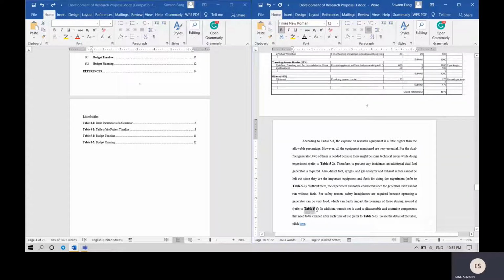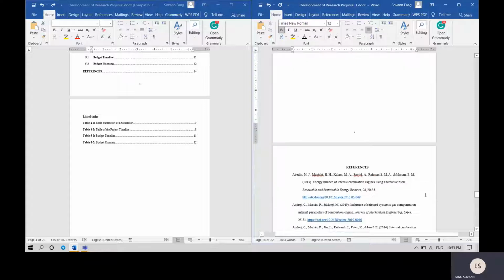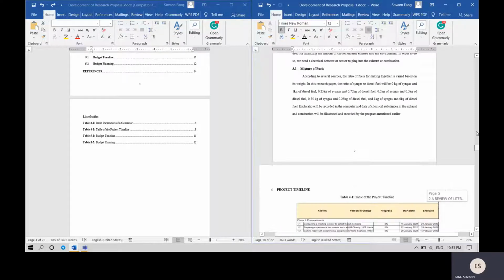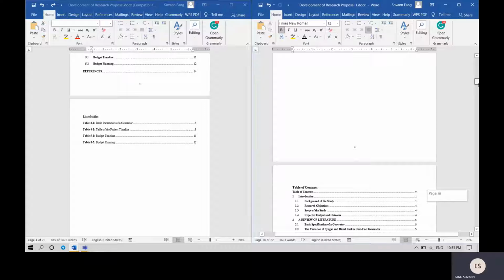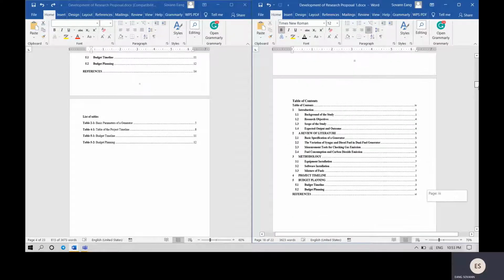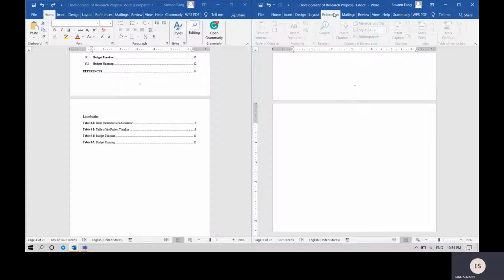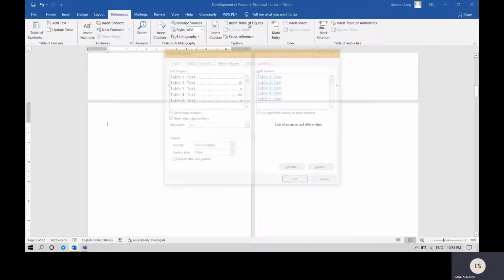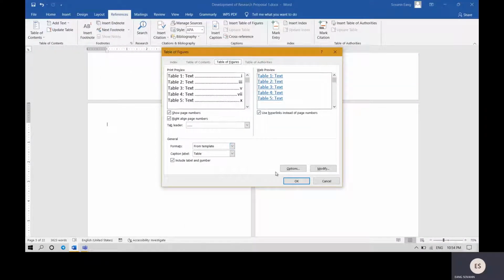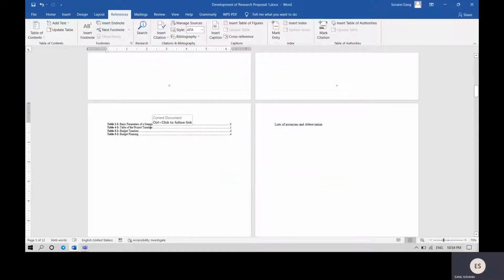Paste. Paste. Yes. Okay. And save it. Control S. Go back to the table of what we call list of tables. Okay. Get back to this reference. Maximize it. Insert table figure. Click table. Okay. So now you see it, right?